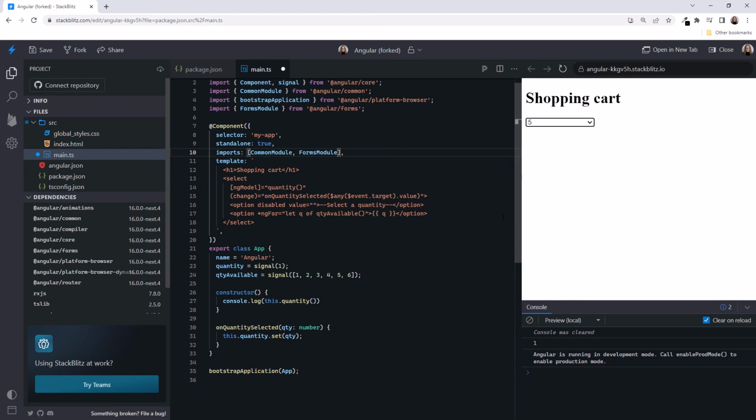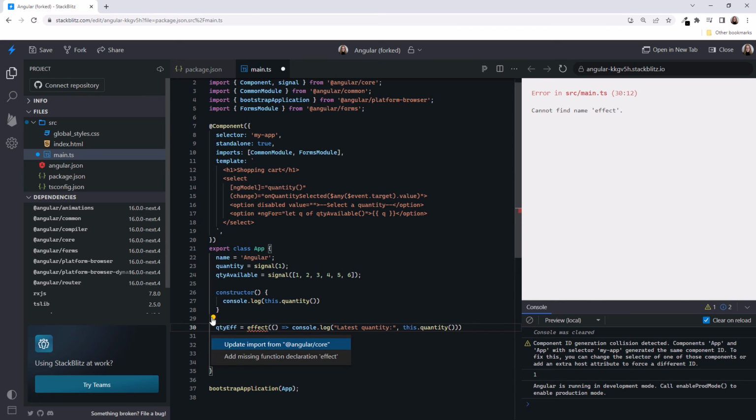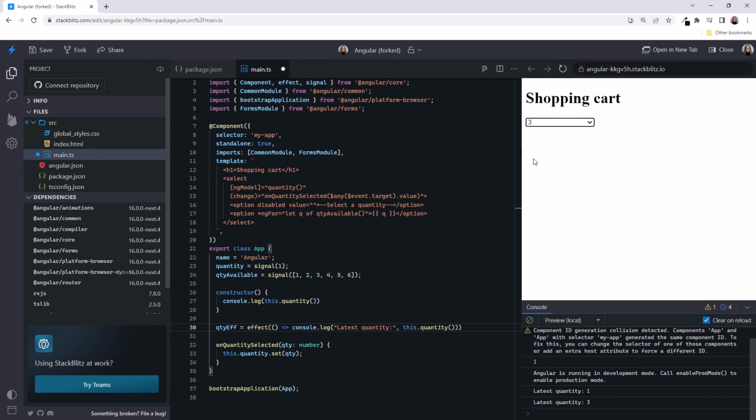So if we actually want to see it every time it's changed, we could do that in an effect. So we can do a quantity effect. And again, you don't do these very often. We're going to just do it so that we can do some debugging here. We'd probably want to remove this when our code was actually done. And I'm just going to paste in the console log to save myself some typing. And we need to add this effect to our import. So now we can see that it says the latest quantity is 1. If I pick a different value, it now displays that the quantity is 3.